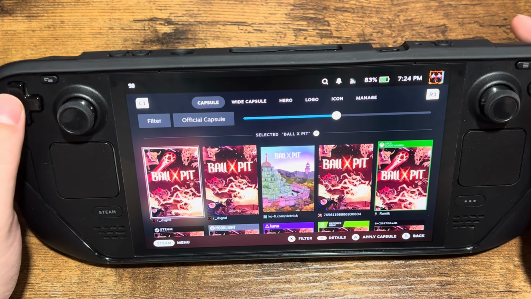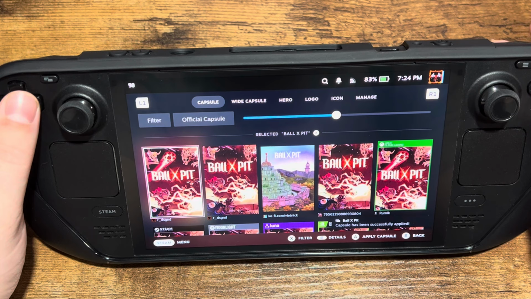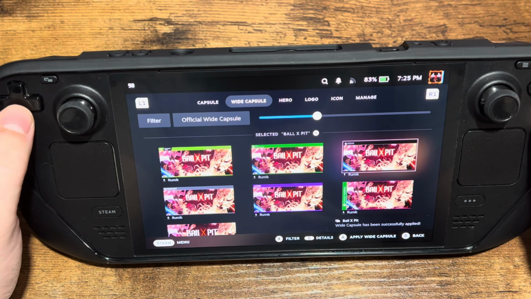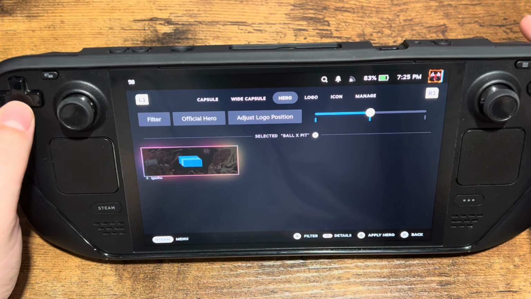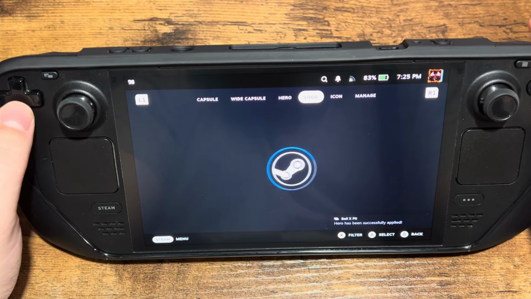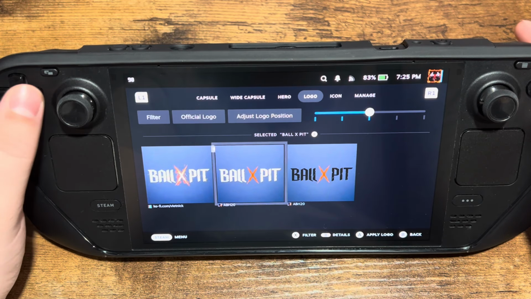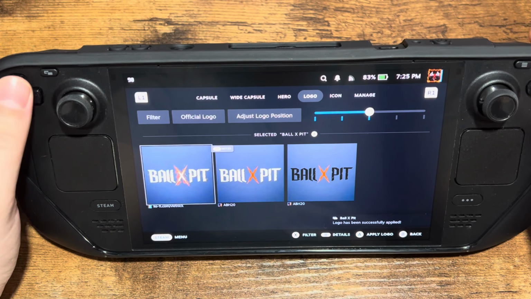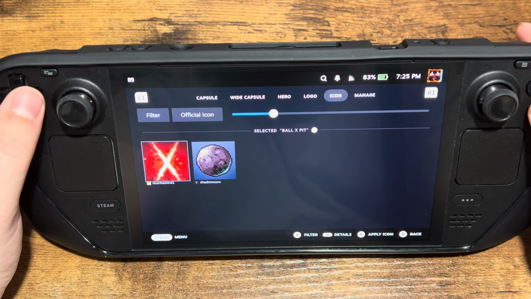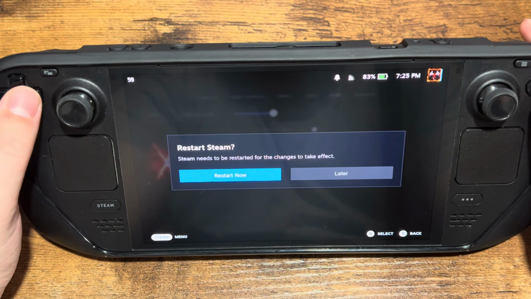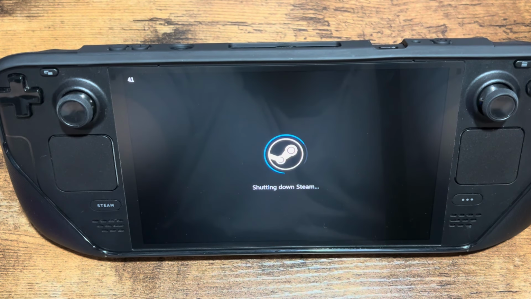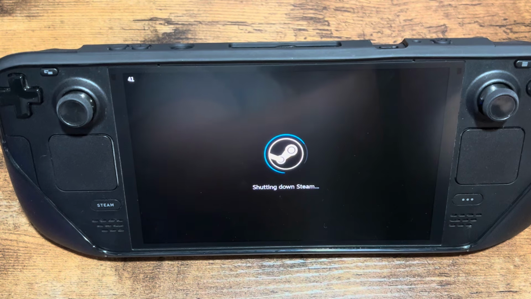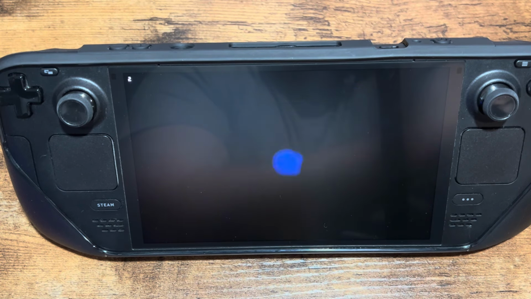I'm just going to choose that one. Looks cool. And then I'll do the Steam one. Hero. I mean, you don't have to have artwork. You can just leave it as it is. But I'm going to do this because I think it'll look nice having all the artwork there, as if it's meant to be there. Icon. And then it's going to say to restart. Going to restart now, and then it should be good to go. We just play the game.